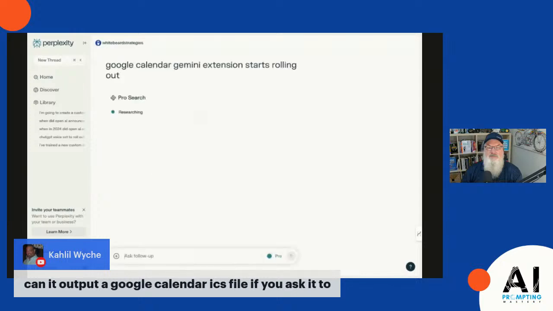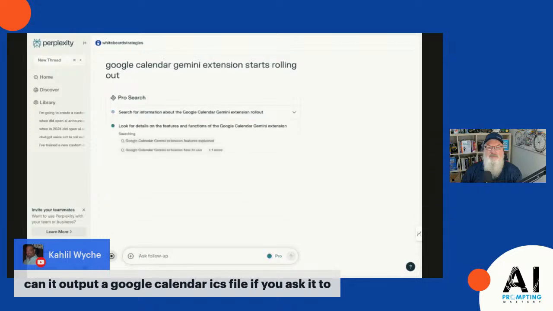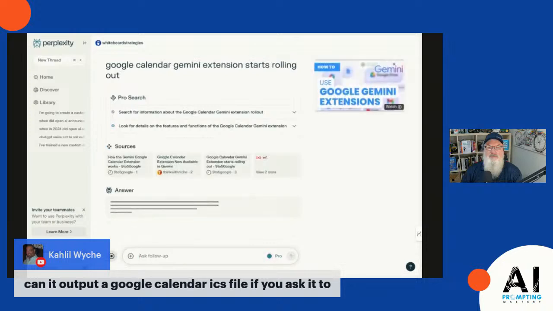There we go. So I'm literally just going to search here for the headline. Glad to see somebody from Dallas joining us. That's great. And it's going to then give me a bunch of details.